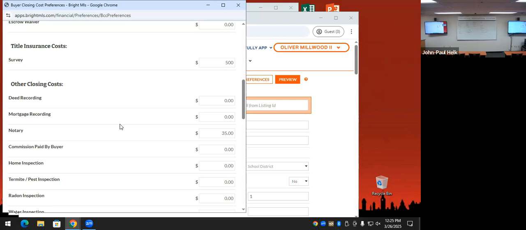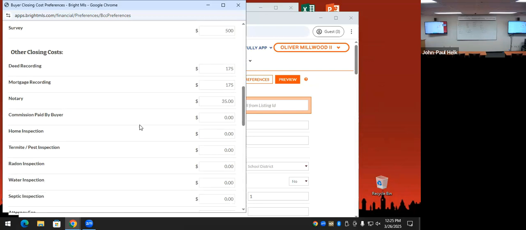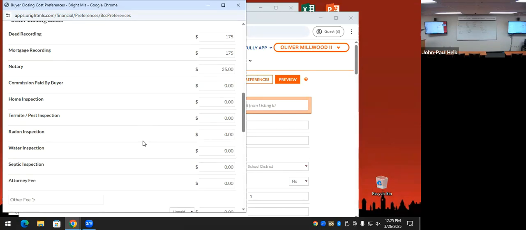Deed recording. I thought it was 75. I think it depends. This number came from PA because they were telling me that with a certain amount of pages, it was like $156. So that number's not out of my head, but anywhere between maybe $100 and $200 is probably a fair number for that. Mortgage recording. Same most times. Notary, I have $35 in there for notary. If anybody changes that. This is one I've changed lately.